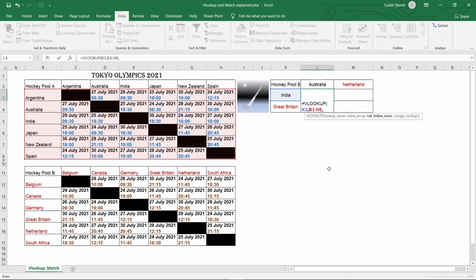The next thing it requires is the column index. So I'm going to use the function MATCH. With MATCH, the first thing required is the cell to be looked up. So I'm going to choose the lookup cell as L2, that is what I have selected. And now where do I look up? The lookup array, as ever.